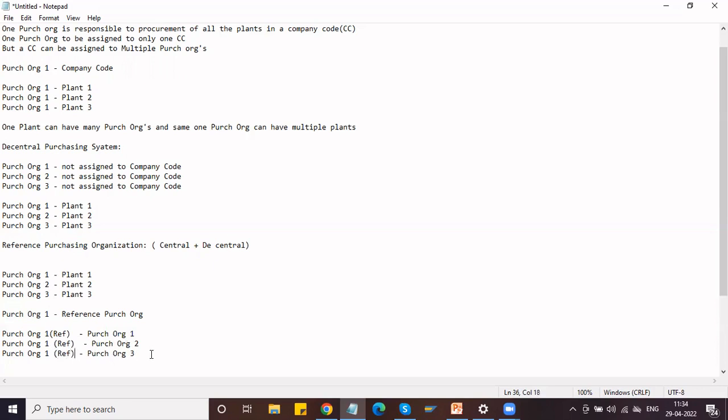Okay. Here we need to see this reference purchasing organization. This will negotiate with the vendor and maintain the contract. He will bind the contract. So when we assign this reference purchasing organization, when we create a contract with respect to this purchasing organization, any organization assigned to this reference can have the option to procure from the same vendor.